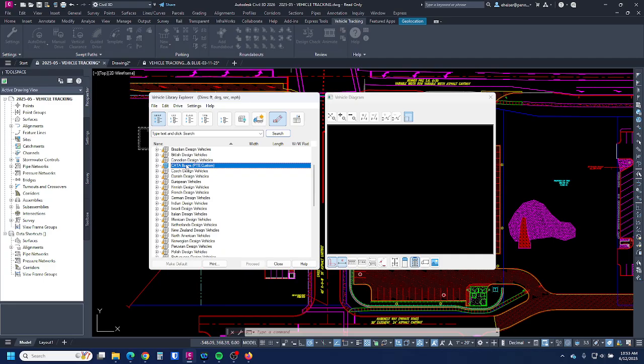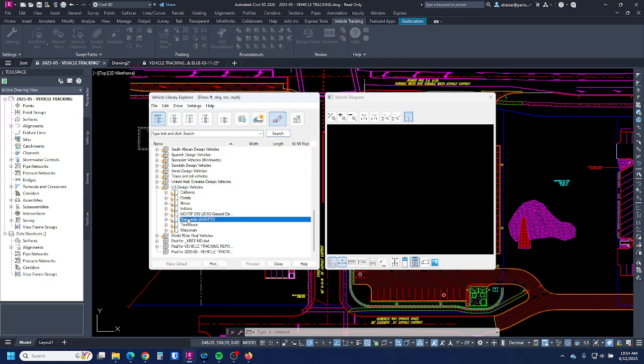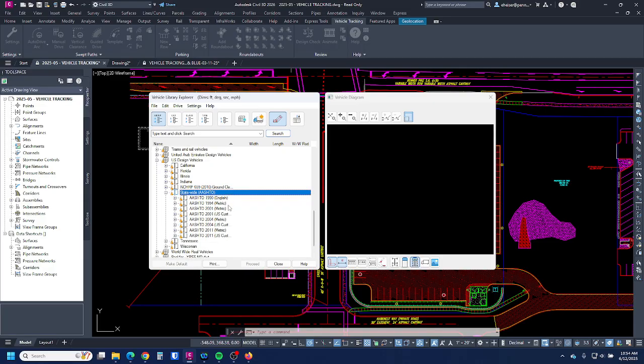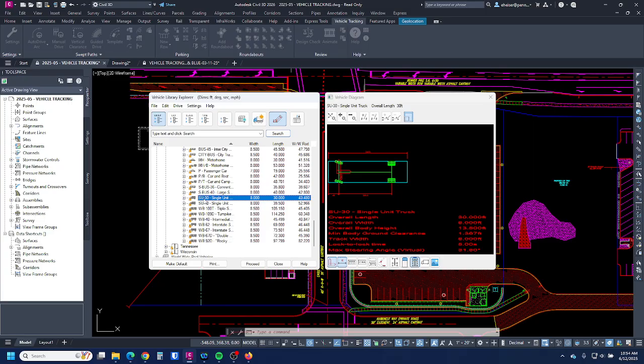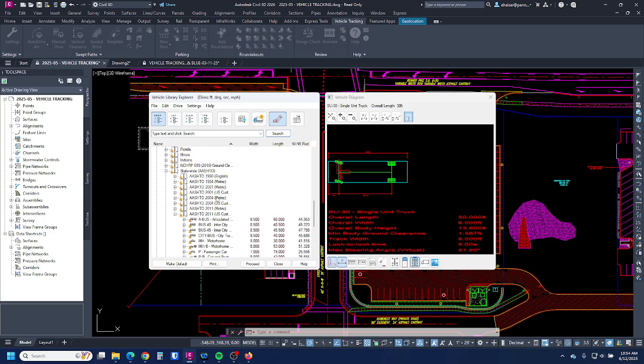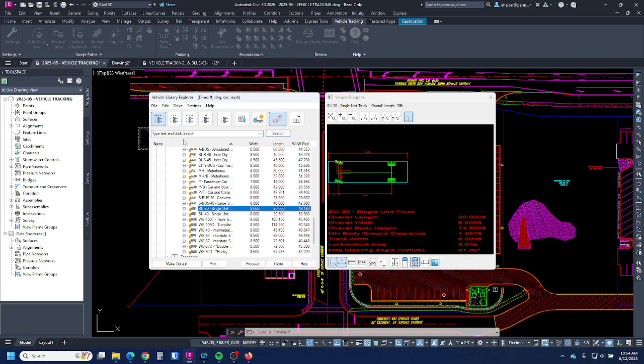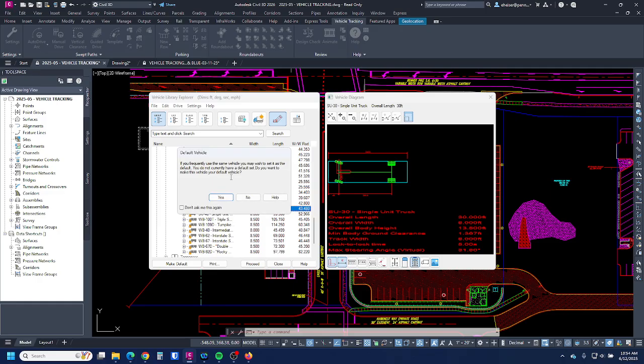There are several. Obviously, I said the CAD buses are located in the custom folder after you bring it in. The delivery vehicles are all under US design vehicles, and then you go to statewide AASHTO, and then AASHTO 2011, and you can see all of these. So I'm going to do a movement with a 30-foot box truck. And before I select that, if you're having trouble finding a specific vehicle, but you know the name of it, you can also type it in the search box and it should pop up. So once you have the vehicle you want, you double click on it.